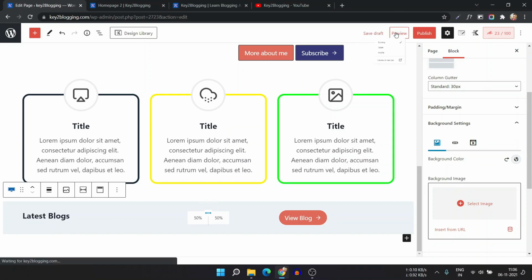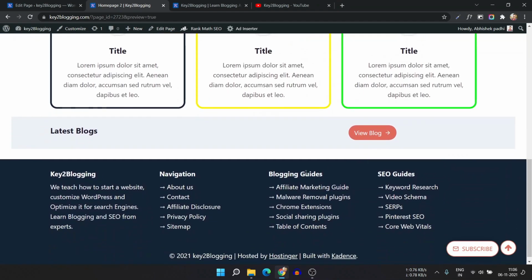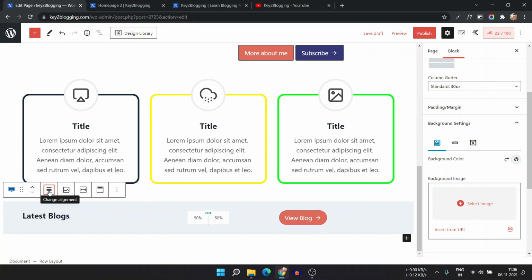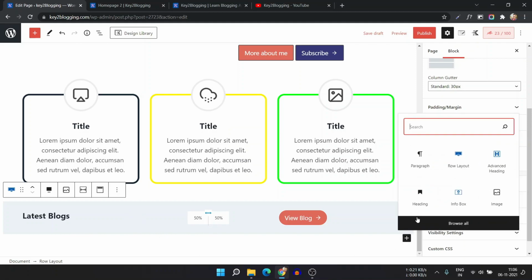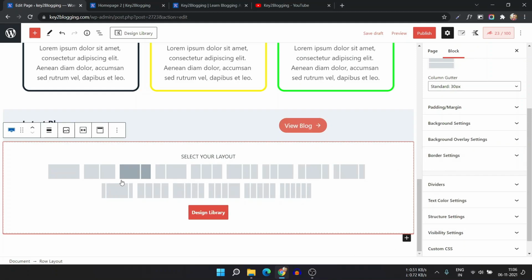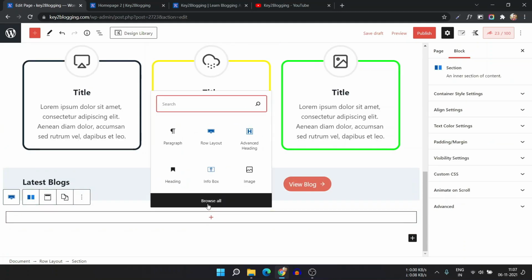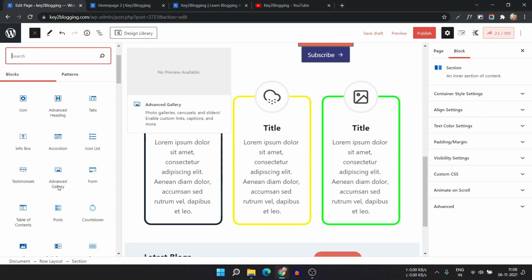Now let's preview this. Okay, the latest section is added but it is not full width. So for this you have to click on the row layout and click on this change alignment and make it to full width. Now let's add the second row layout, and let me just select the row layout and click on the single row layout. Now click on add block and let's click on browse, and here you have to select the post.